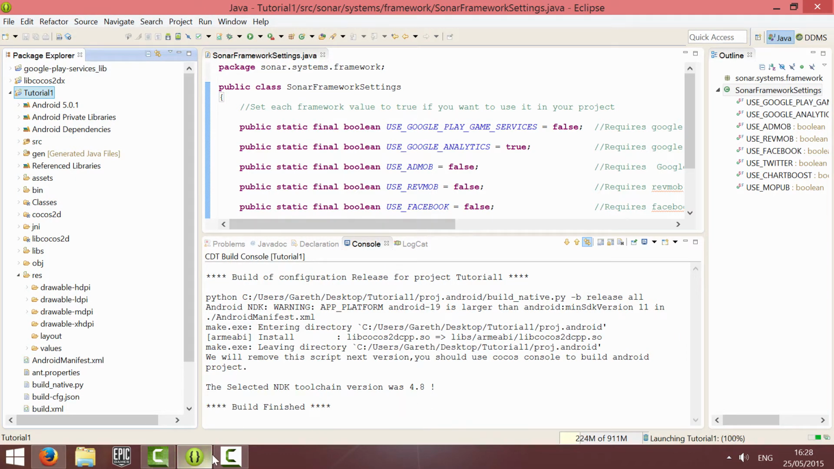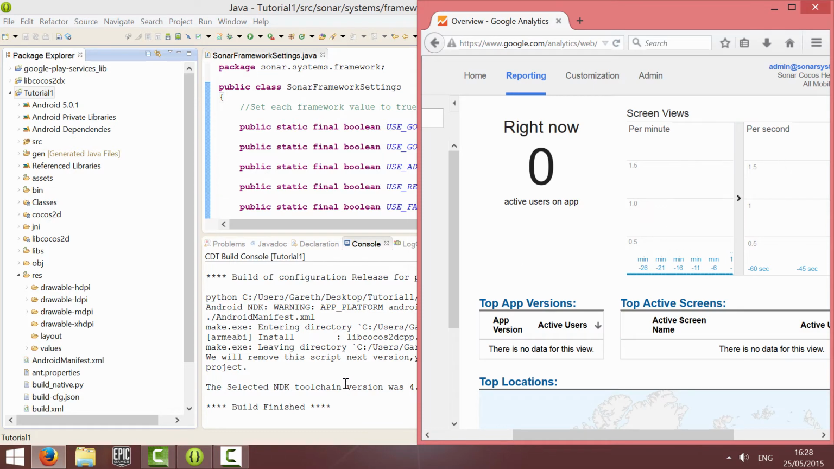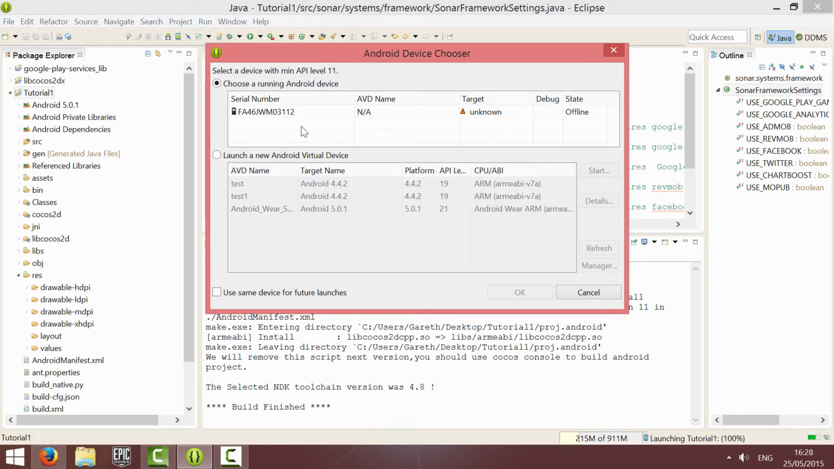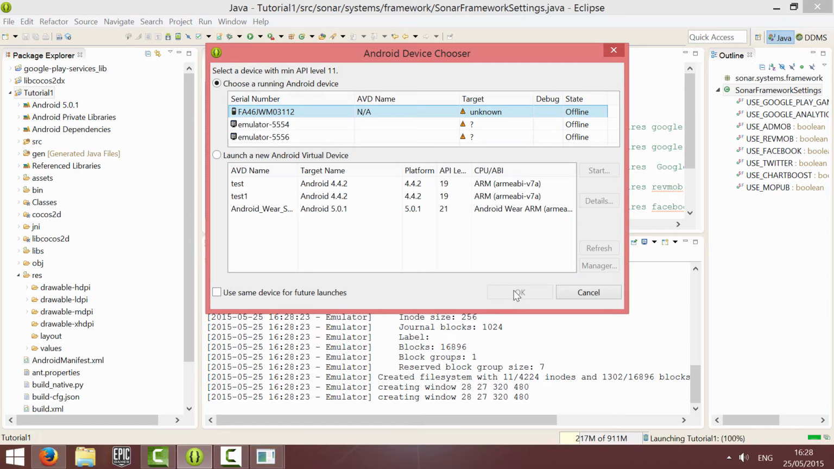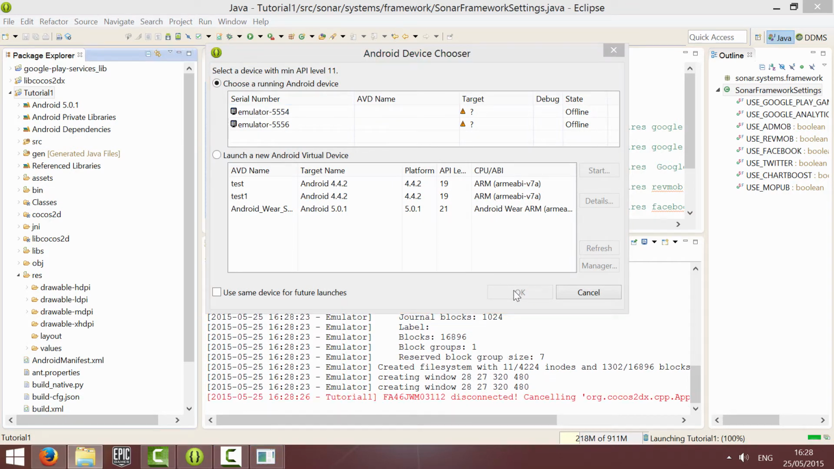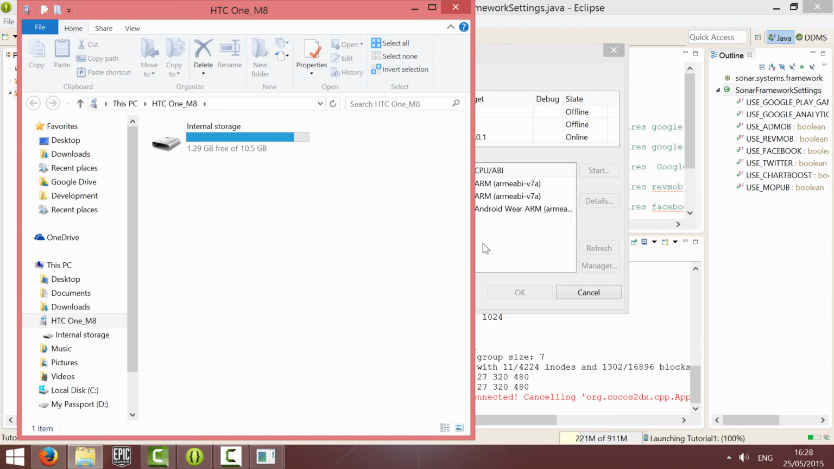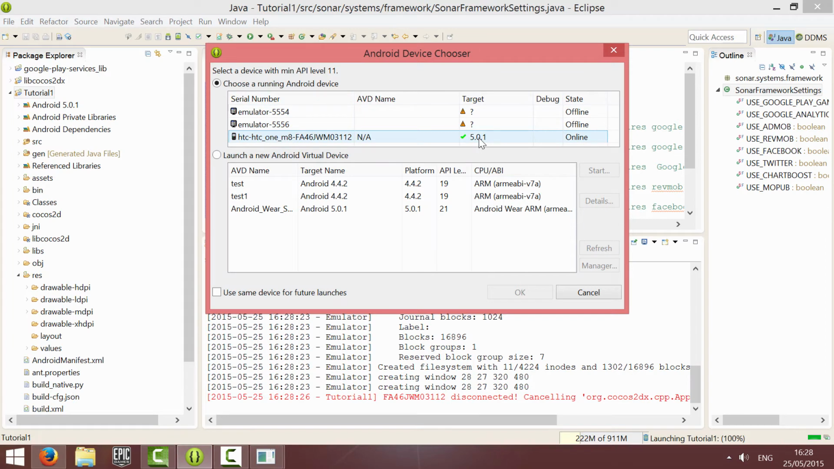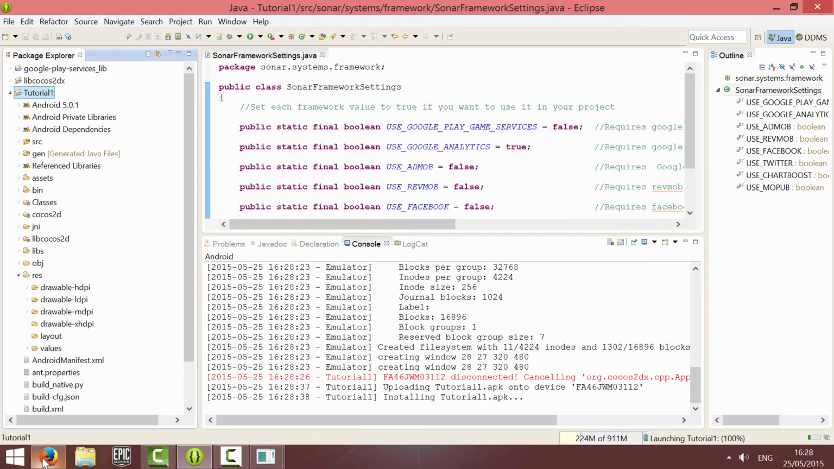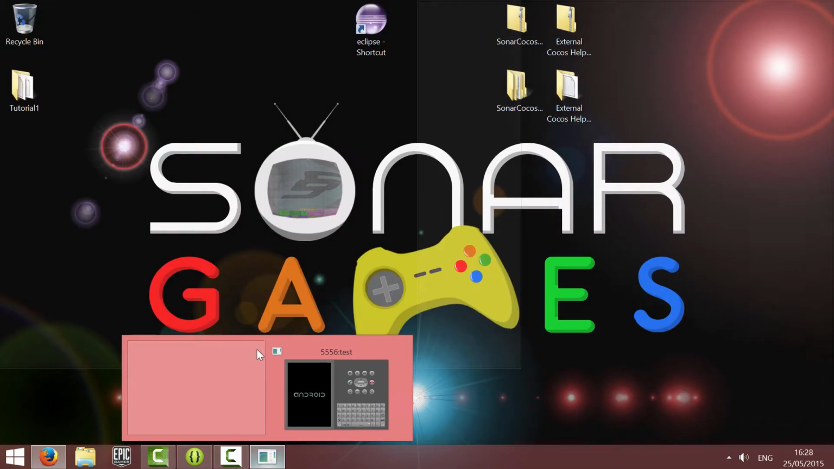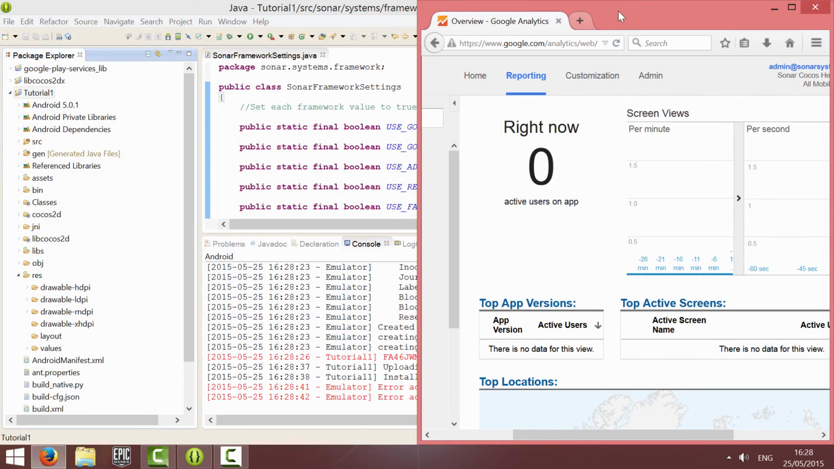Okay, now it should be running on my phone. Or not. There we go, HTC. Right, sorry about that. These emulators, so ignore them. So it's just started running on my phone, I believe.